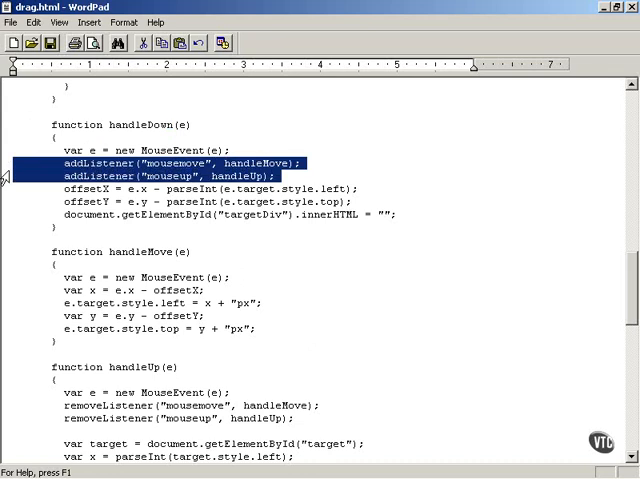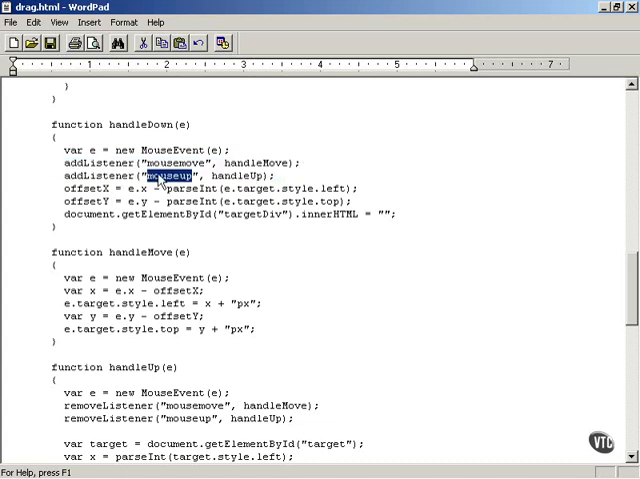Then you add a listener. This is how dragging and dropping works in modern browsers. You add a listener to the mouse move and mouse up events, so you can catch mouse move and mouse up events. You add a listener for the mouse move event and connect it to a handle move function, as you see here, and the mouse up event, when the user releases the mouse button, to the handle up function, as you see here.